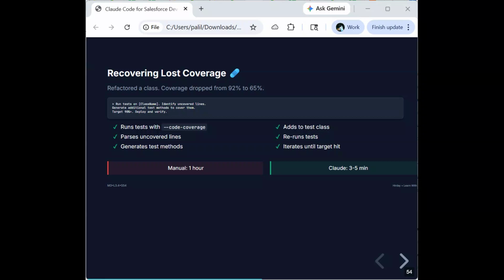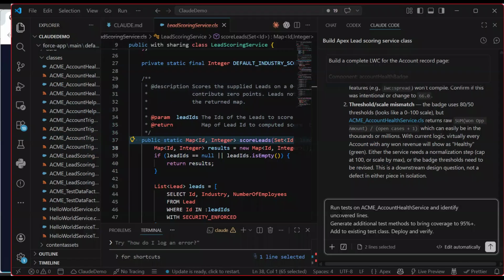Let's see it in action in VS Code. I'll go to VS Code and then I'll run a prompt. I'll say run tests on Acme account health services and identify uncovered lines. Generate additional test methods to bring coverage to 95% plus. Add to existing test class, deploy and verify.